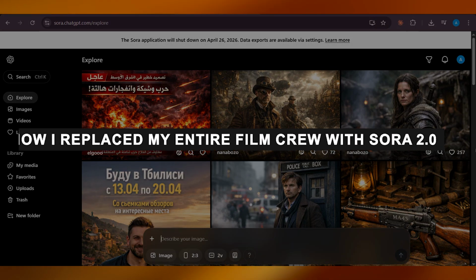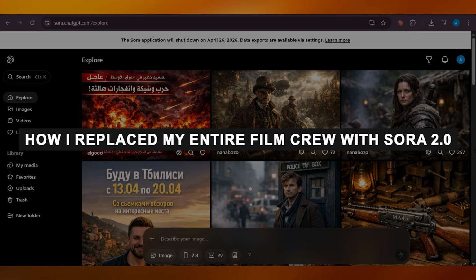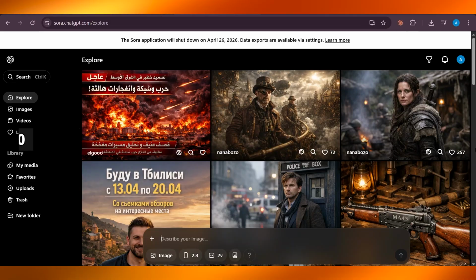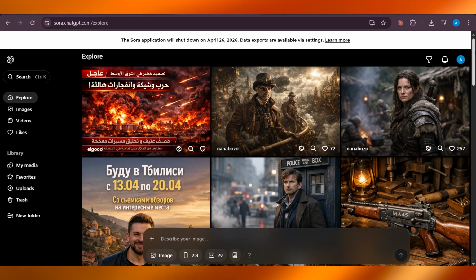I replaced my entire film crew with Sora 2.0 full tutorial. What if I told you that I replaced my entire film crew, camera, lighting, actors, everything with AI? No cameras, no shooting, and no editing team. Just one tool, and this is Sora version 2.0.